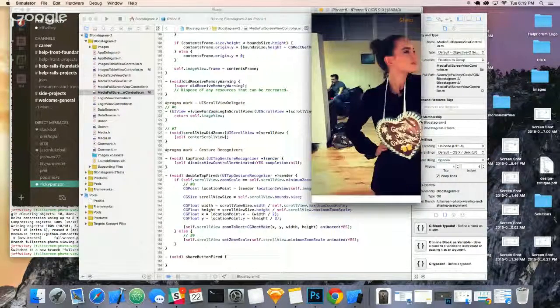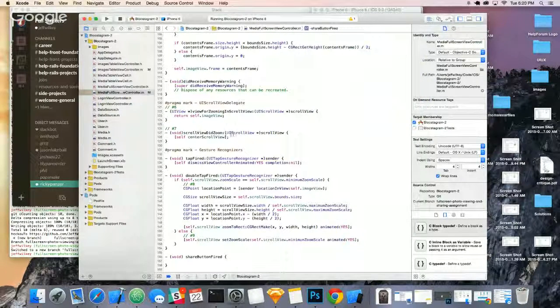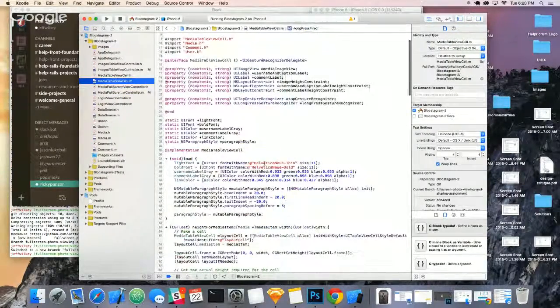Seems like you've got some other gesture recognizer operating before it processes the long click. That makes sense. So can we try to look around and see what's up with that? Yeah. A couple things I did. Why don't you go to media table view cell then? It's probably there. Okay.